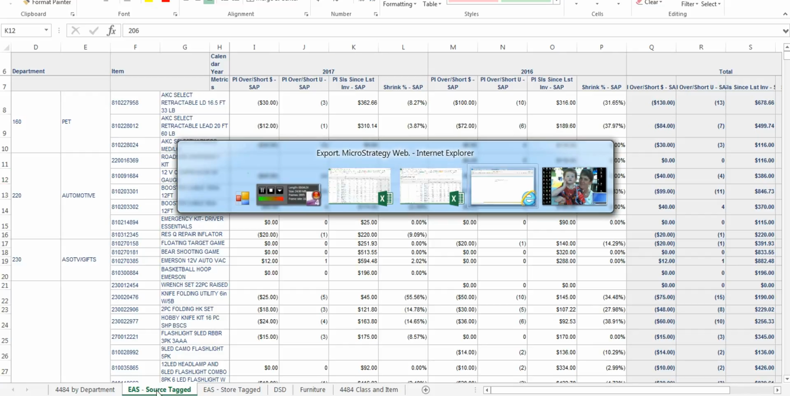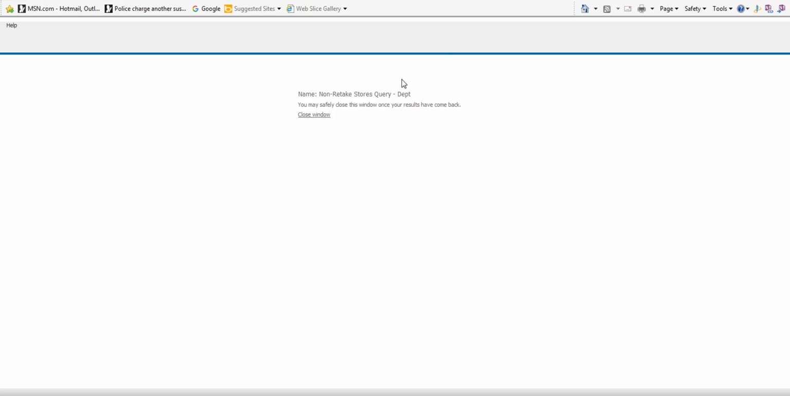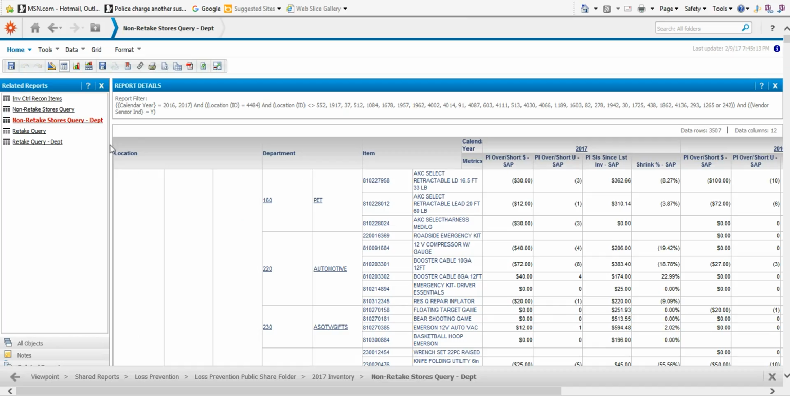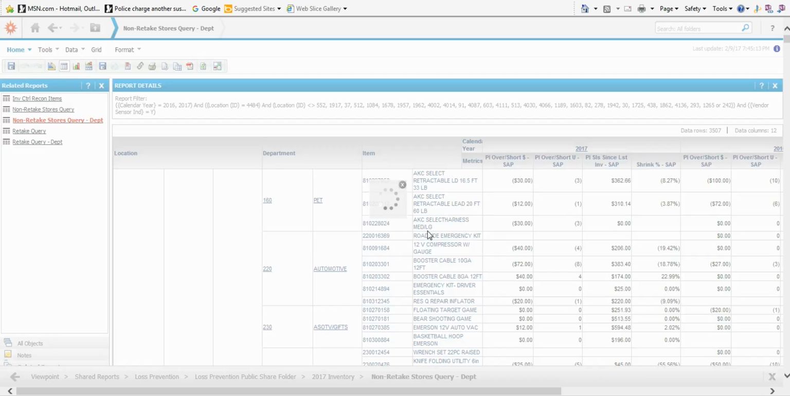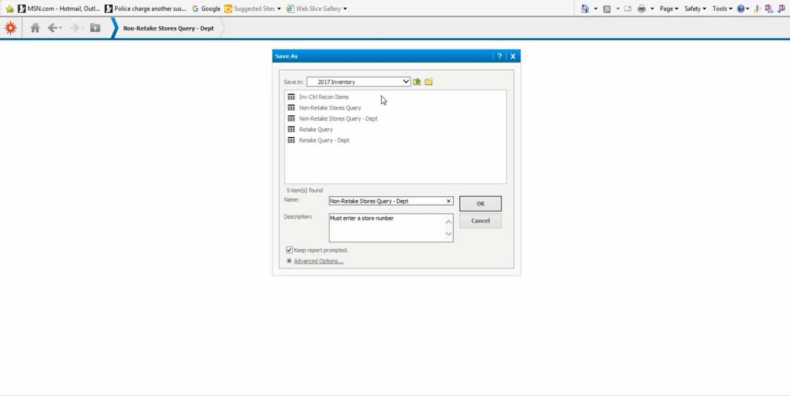Now again, I would go over to MicroStrategy, close my export window, and then I would save this because this is an EAS source tag query now. I can go up and hit save, and it'll ask me if I want to save it as the one that we did. No, of course, no. Now my prompt will come up and ask me where I want to save it. Again, my reports, I want to save it there. I want to save it in the physical inventory folder.